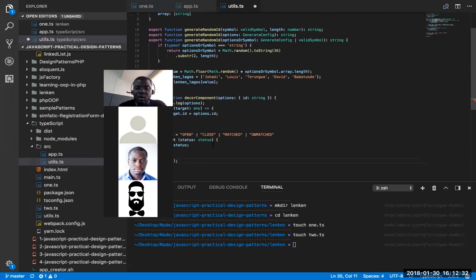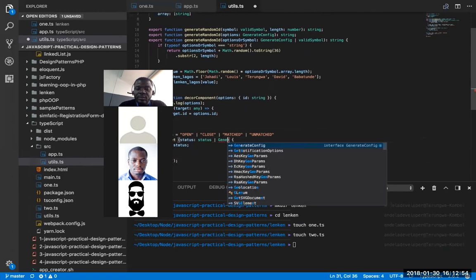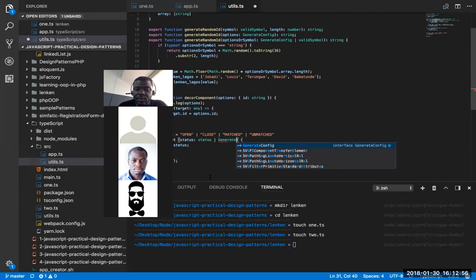I know that one up there is convoluted. So this is what I'm going to do. In this our get function, I'm going to overload this function, this our get function. I'm going to put a union of generate config.